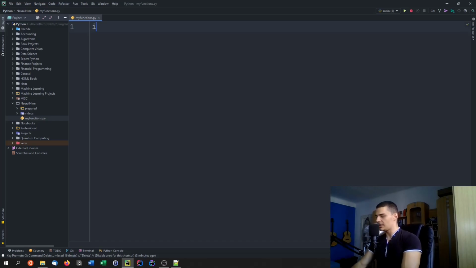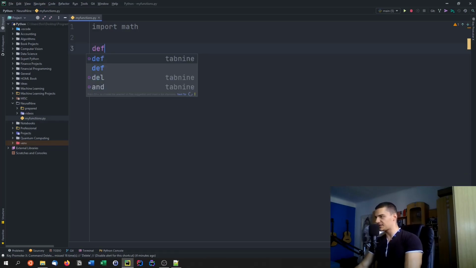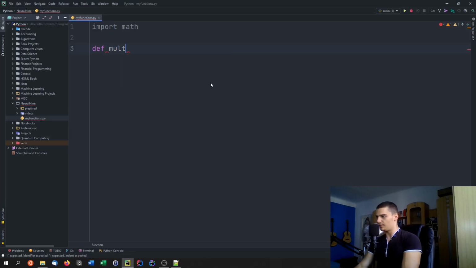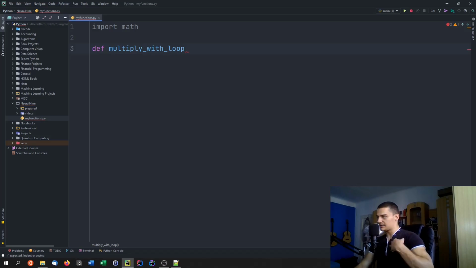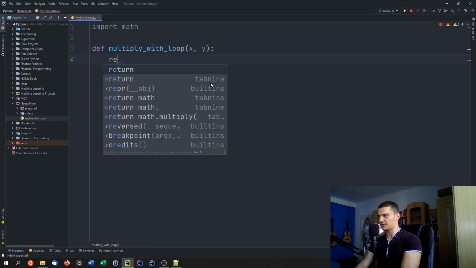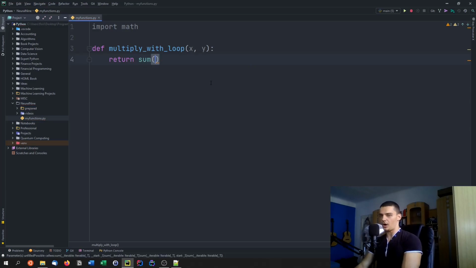So we're going to start by importing math. Import math. We're not going to need it right away. So for the first function, we're not going to need math. But the first function is just going to be a sample function that is doing some basic multiplication. So multiply with loop. Let's say this is the function, multiply with loop, and what we want to have is a parameter x and a parameter y, and what we're going to do is we're just going to say return the sum of y for placeholder in range x.